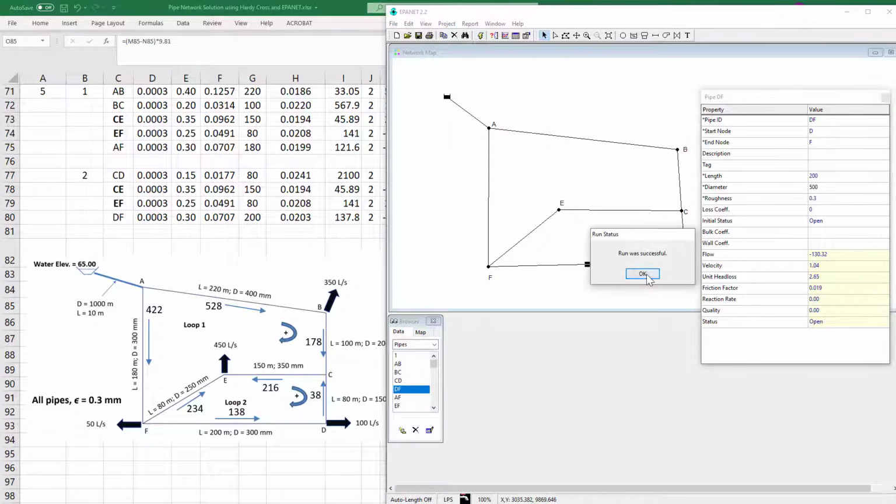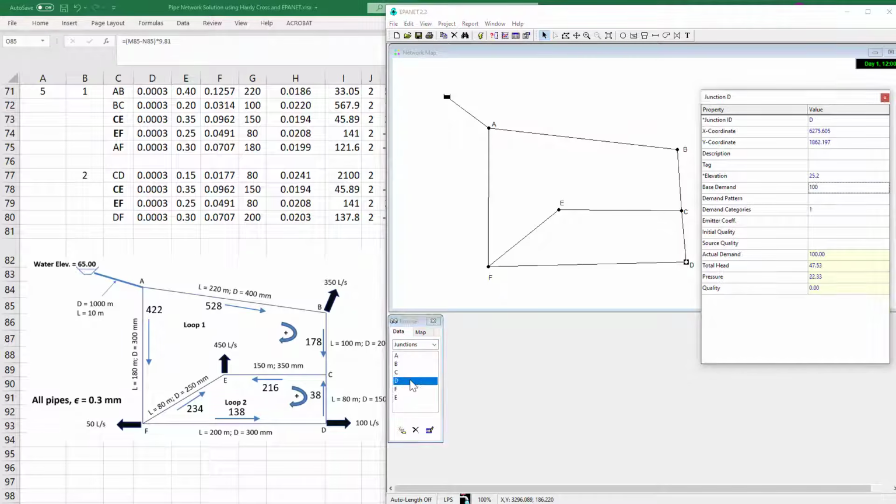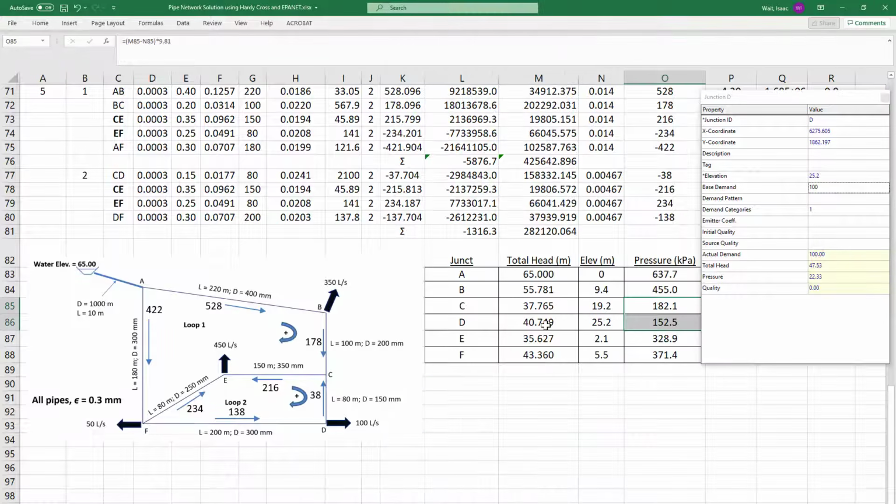So let me recalculate, and then my problem area was junction D, so I'll open up junction D again, and now the pressure head is 22.33 meters, and so 22.33 multiplied by 9.81, now I've got 219. You know, we're really in trouble here at junction D, and maybe the issue is just that elevation, right? It's so high that we're not going to have a lot of pressure there. So we're going to have to keep making that pipe progressively larger and larger.